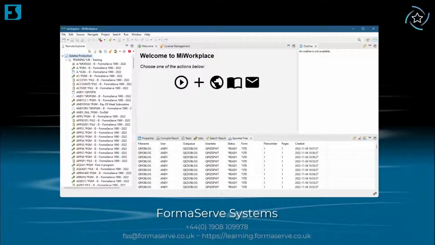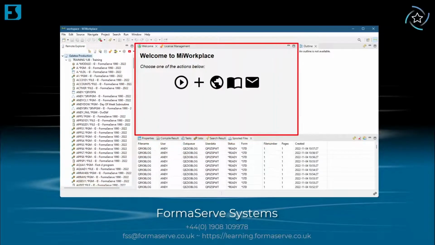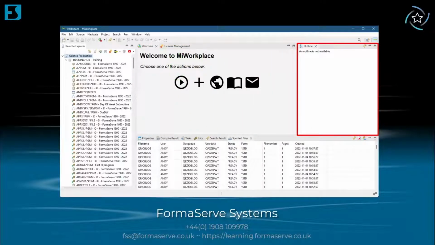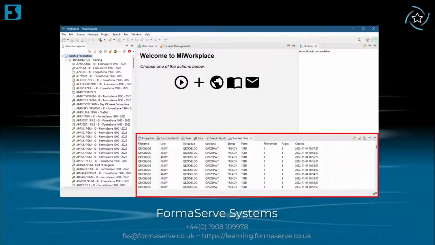Now we have our connection, what do we have? Down the left hand pane we have our Remote Explorer. We can have all the connections to different servers and different partitions. Then we have the large pane in the middle where we do all our editing. The bigger the better. As we can see, the main editor window is multi-tabbed, so we can open as many source members as we need. Right hand pane is our outline view, more on that later, and at the bottom panel we have a multi-tabbed window for things like compile results, spool files, jobs, etc.